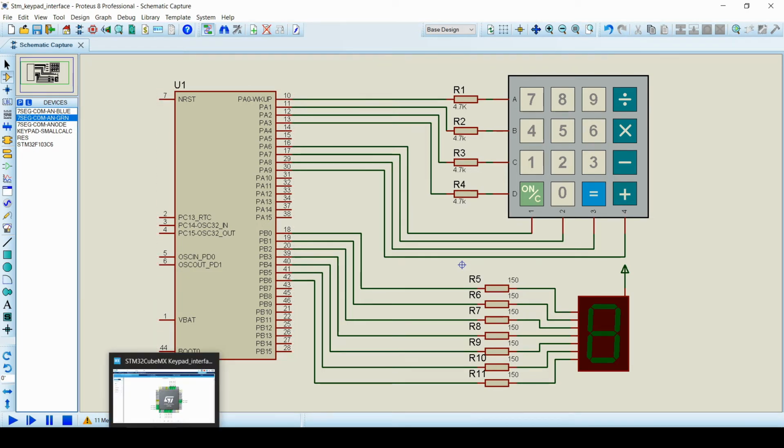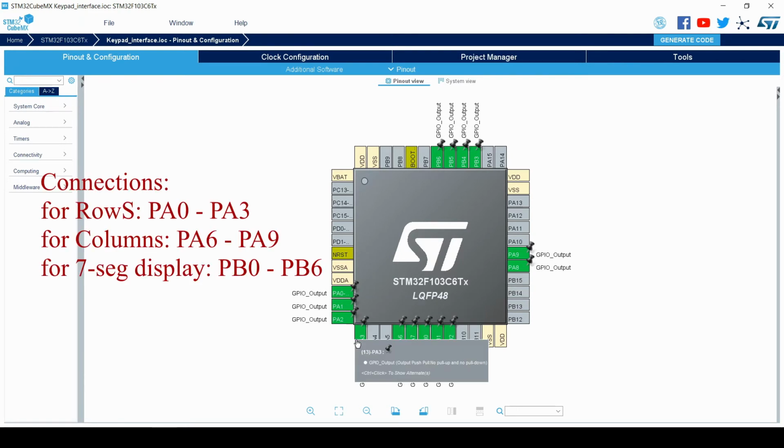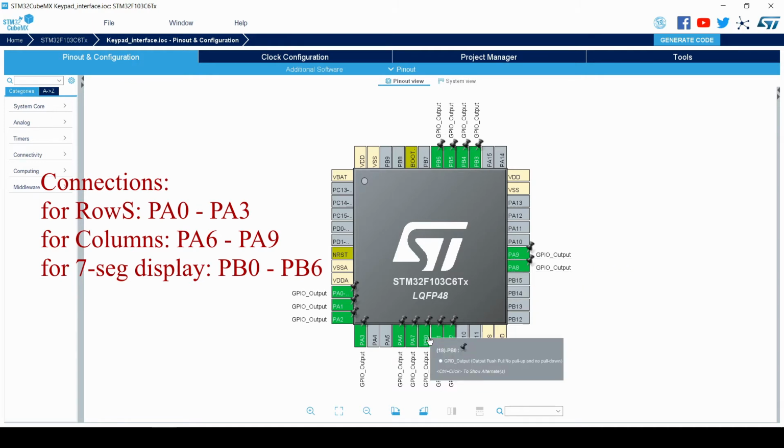Now we will open STM32 CubeMX. The CubeMX software is required to set the functionalities of the GPIO. I have already set the GPIO functionalities. For row connections, we are going to use PA0, PA1, PA2 and PA3. For column connections, we are going to use PA6, PA7, PA8 and PA9. And for the 7-segment display, we are going to use PB0 to PB6.